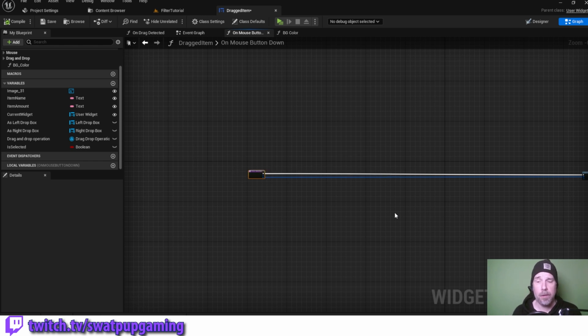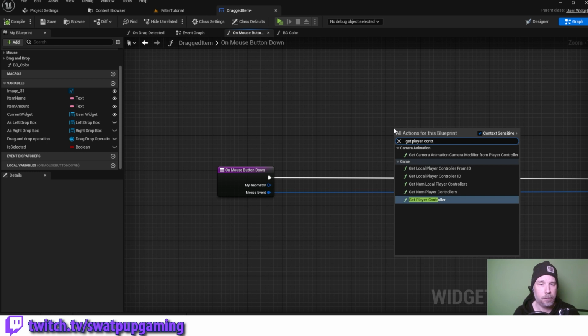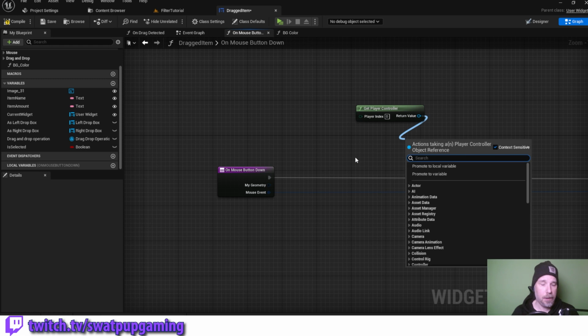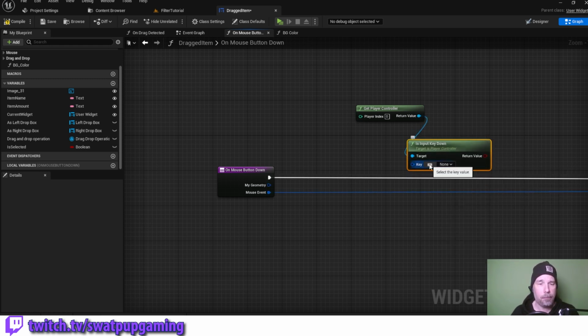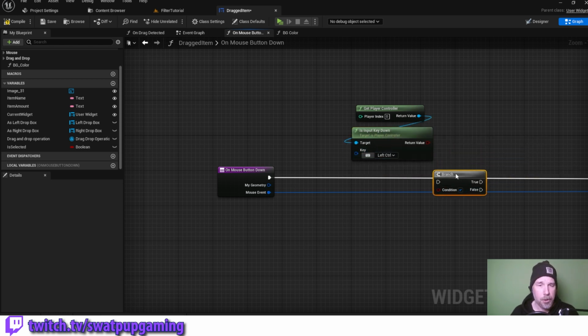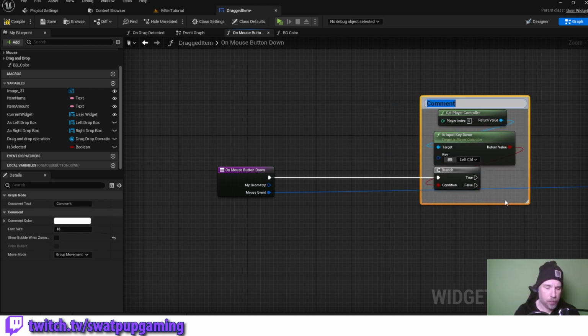So the first thing we want to do, we want to find out if the control button is pushed. We're going to get the player controller. Get player controller. Now we're going to get is input key down. And the key we want to find is the control button, left control there. And I'm going to take a branch. And we're going to get the return value. All right, we are going to comment this with, are we pressing the control key?